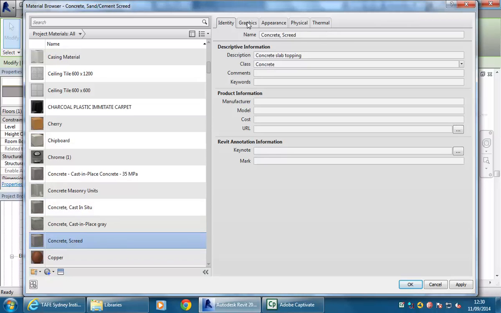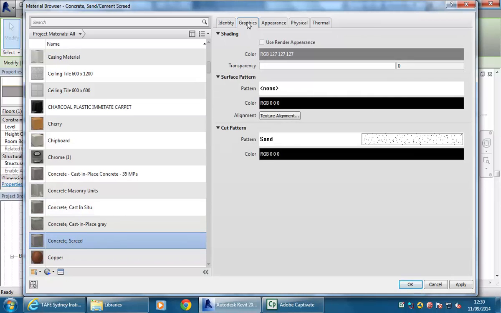And then the graphics, I don't really mind if it's got a different cut pattern to the main concrete floor. The surface pattern I want definitely set to none. I can't stand it when you have a concrete floor that shows a surface pattern in your plan. It looks terrible. You're better off just using a single colour if you want to indicate the material in plan.